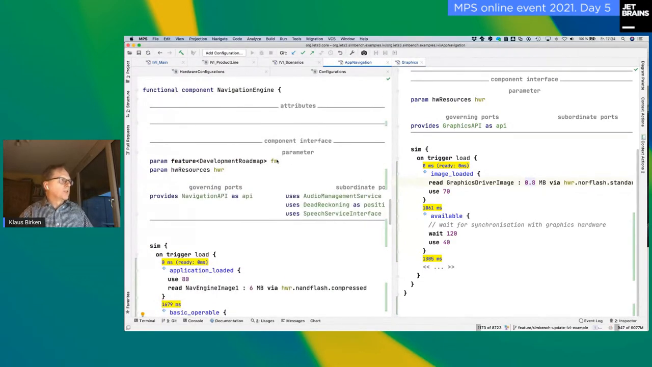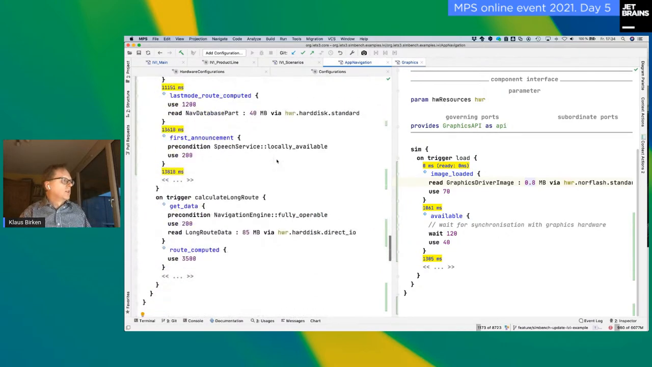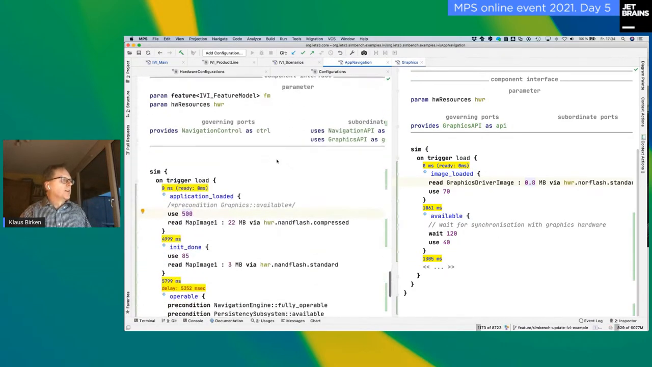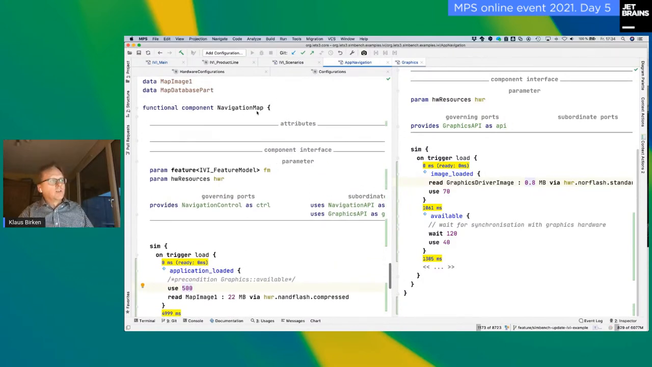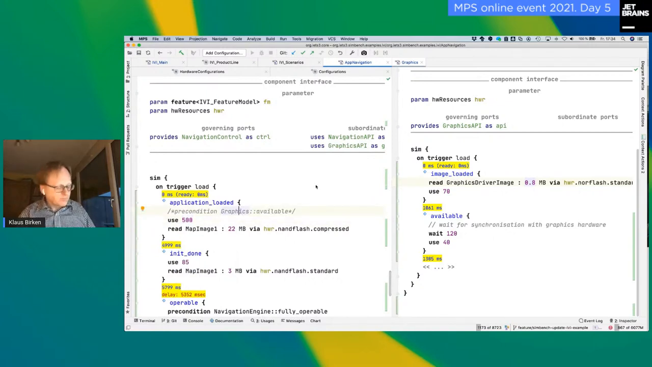So here we have some navigation engine component, which is the map. We could argue the navigation map, which is the component which shows the map, cannot do anything without the graphics. So why start it before the graphics is even available? What we could do is introduce a precondition which says, don't start this step unless graphics is available. And now if I put it into the model, you can see that the starting point of navigation will be worse, but we now meet the requirement.